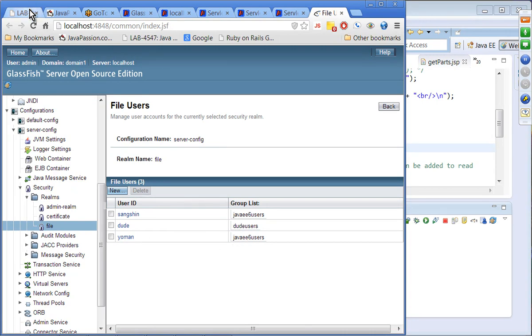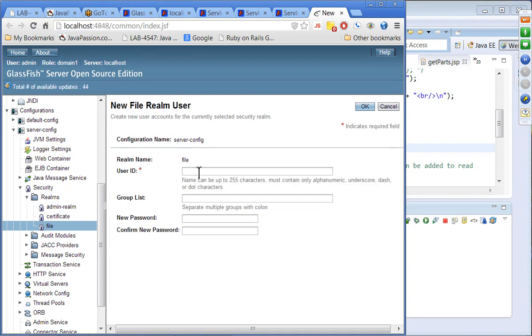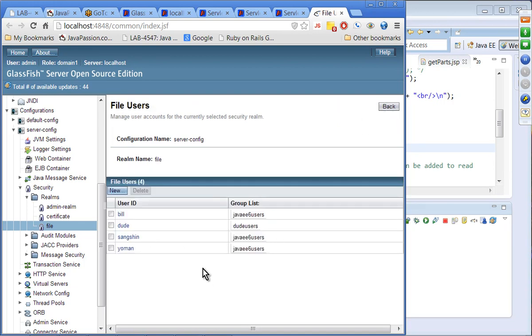Basically, the way you add a new user is to click new. Here for user ID, I can say Bill, and for the group list, I can say Java EE6 users, and the password is X. Then you can add the user like this. So now we have four users.